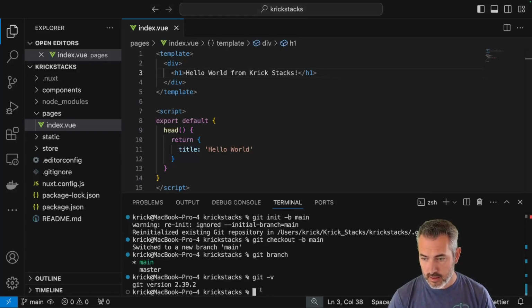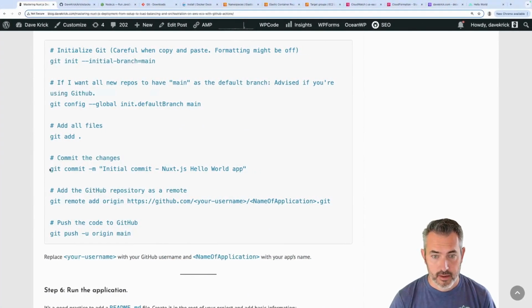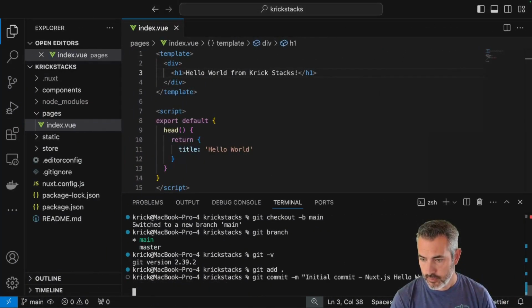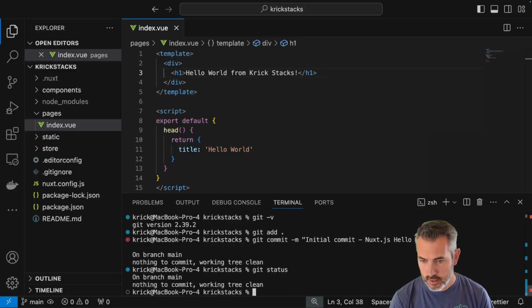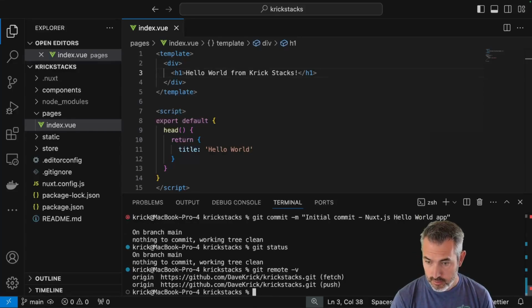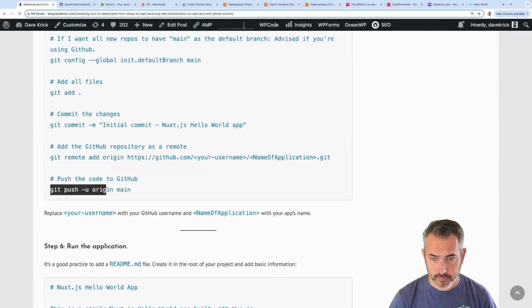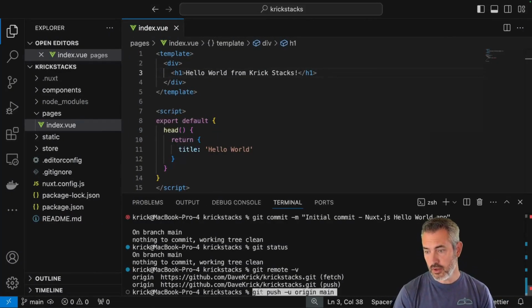So now we're in the main branch, and I'm going to do all the additions again. Let's do a git add, git commit. Okay, git status, git remote version. Okay, so I already have all that installed, but we're in the main branch. So now we get to push the code to the main branch. Git push -u origin main.